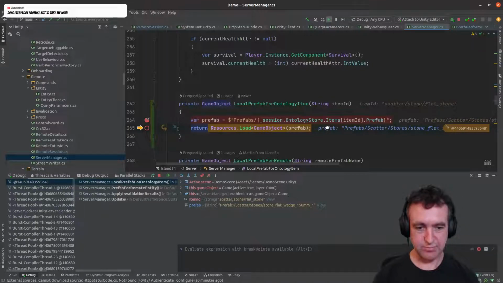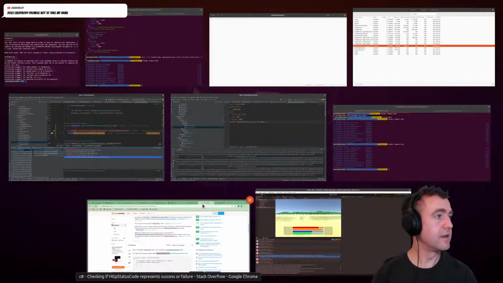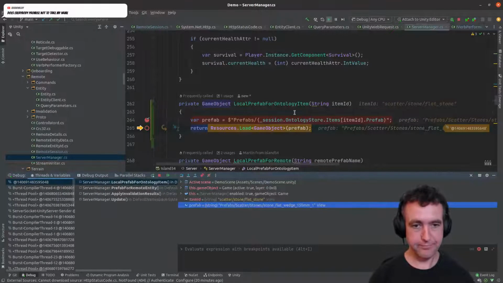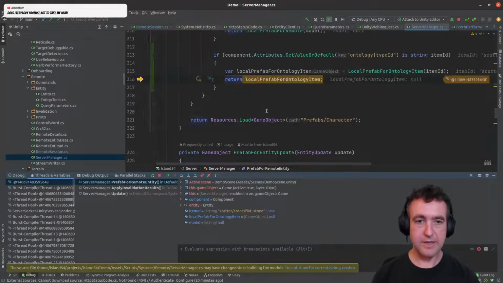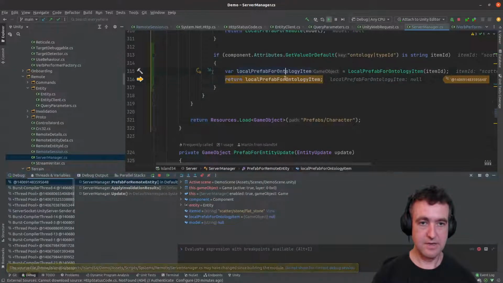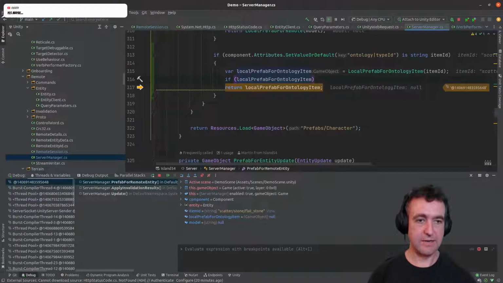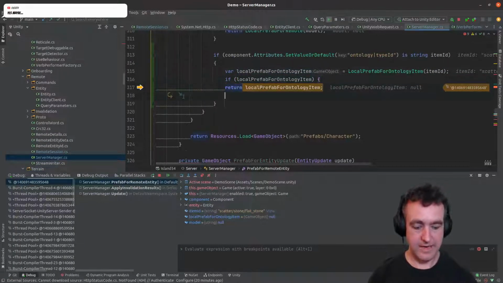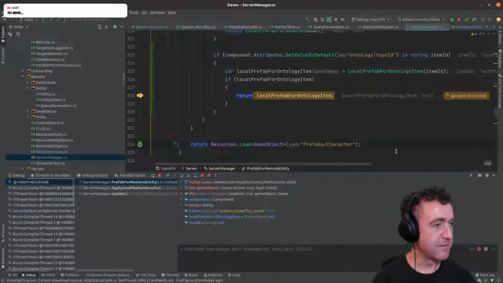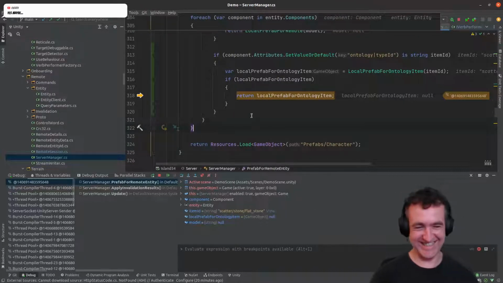So we have a prefab, which is prefabs scatter stone. Let's just copy that out and put that in there. So now we load that resource and it's null. So let's actually do this. If it is defined, then return it. Otherwise, we'll go back to the default, which is a character. Yes, maybe I like it.